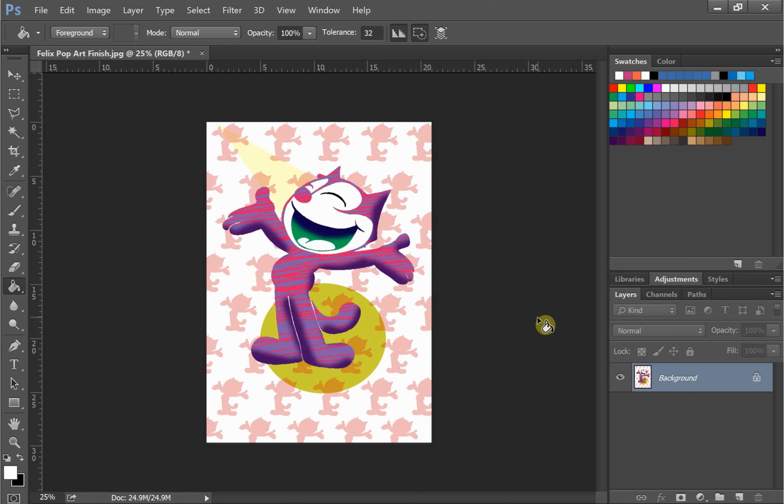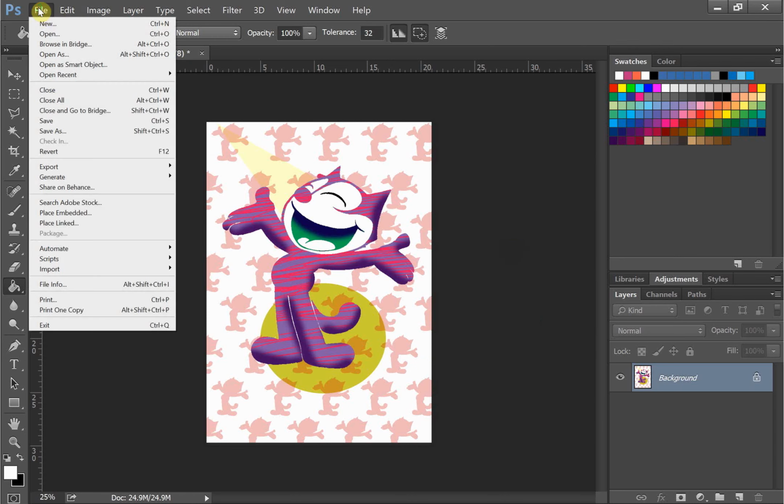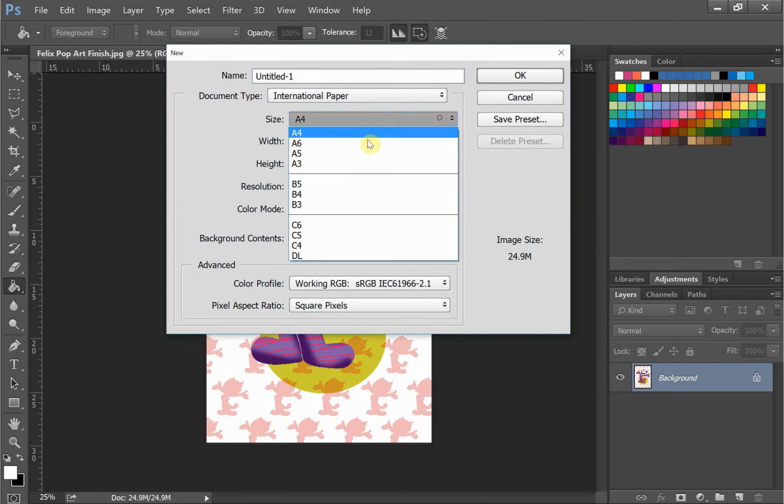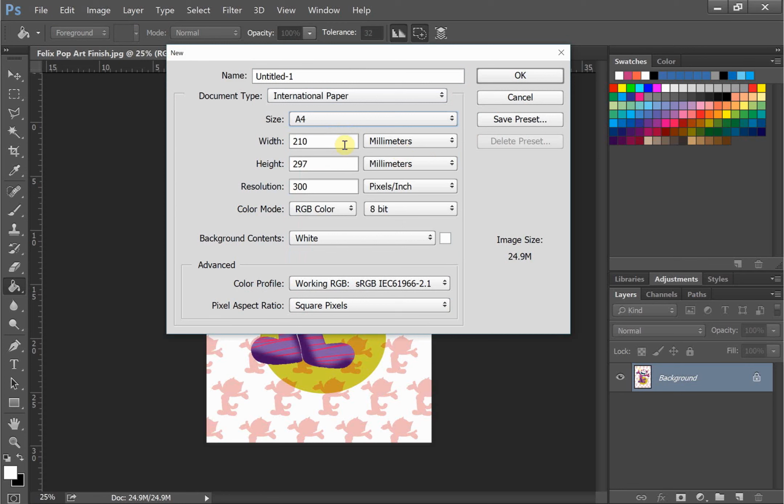So let's get started. The first thing we want to do is make a new artboard. So we'll go up the top here and go File, New. We want it to be international paper, A4 size. The width is 210 millimeters. You might have to change your units here on the right. And 297 high is an A4 page if it hasn't got those values.